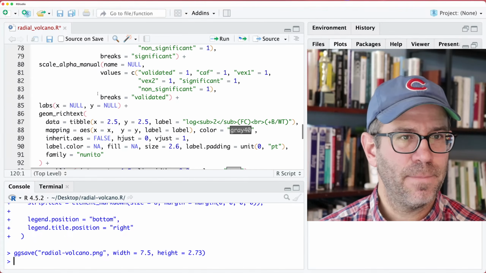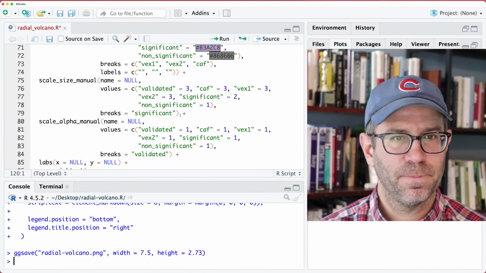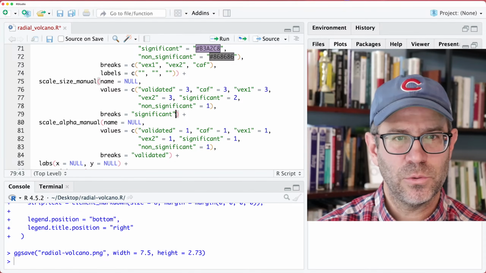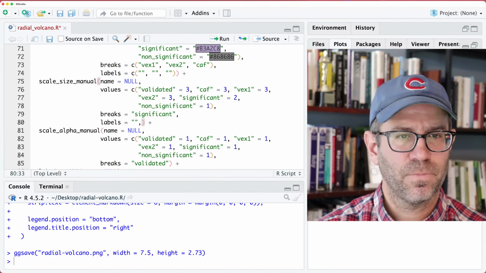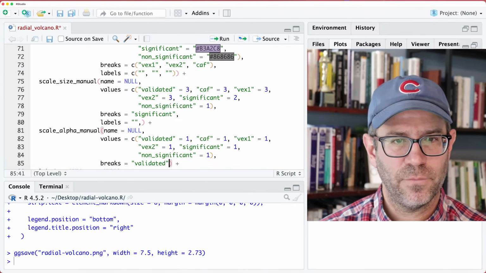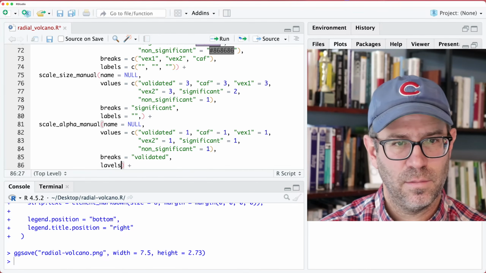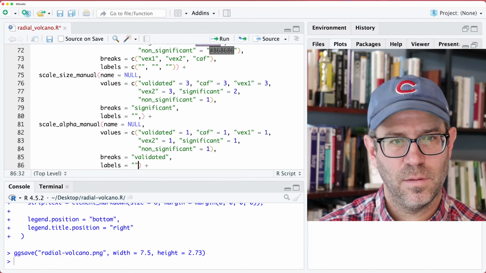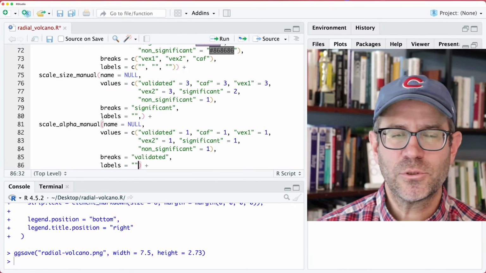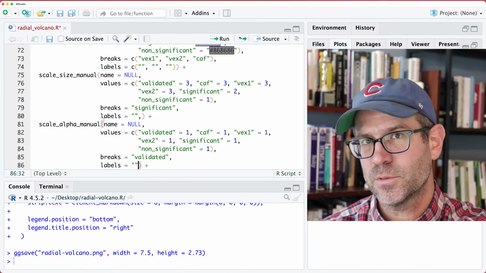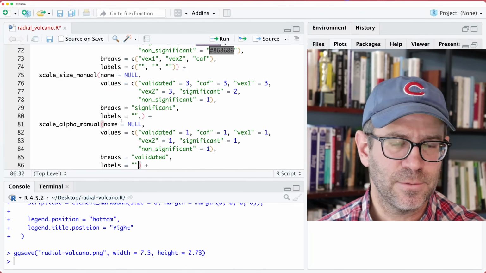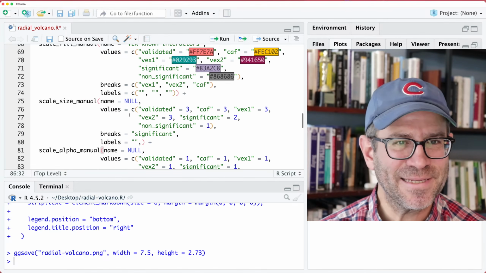So I will come back up here, and I'll do labels equals nothing. And I'll do the same thing here for the validated. And I'm sure instead of labels equals nothing, down below I could do like legend text equals element blank, but this will be cool. Let's just roll with this.